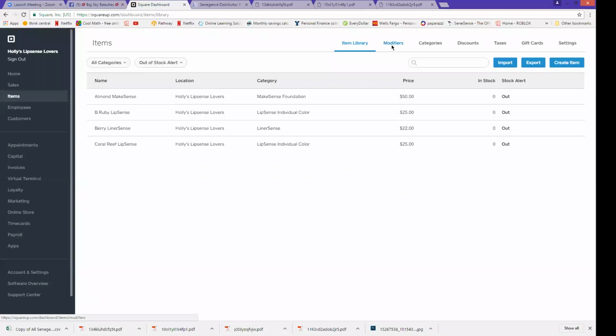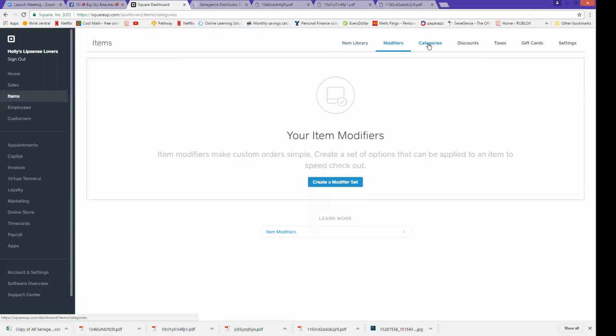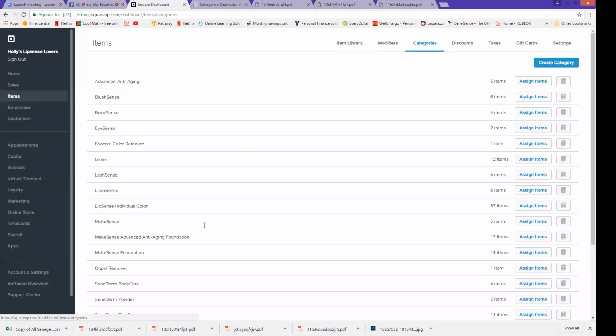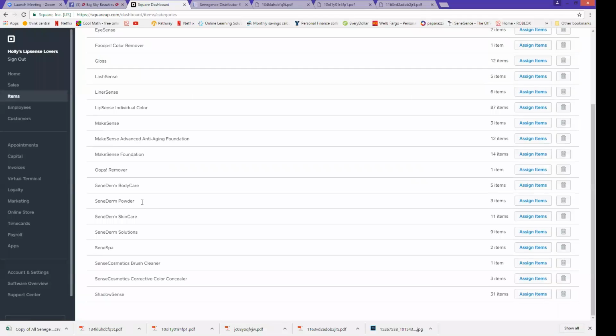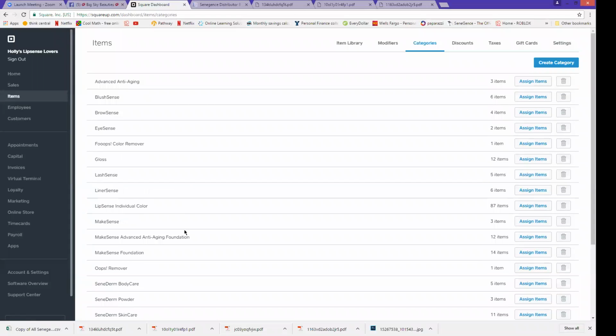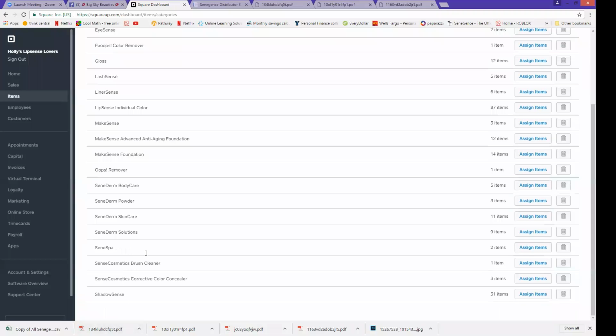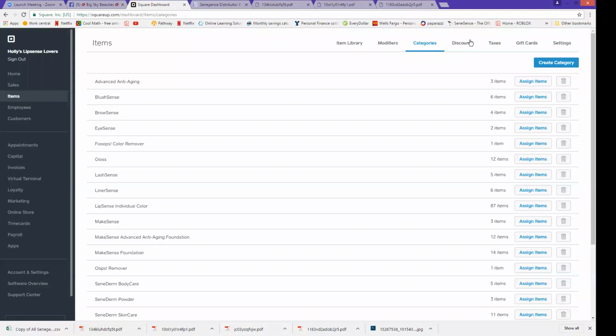So then, you can modify your categories. When you pull it up on your phone or your iPad or whatever, there are categories, which makes it easier to search for an item. For instance, if somebody's choosing the LipSense color, you click on that and then just the LipSense colors would come up, or just the Senoderm skincare or whatever. So that makes them easier to find.